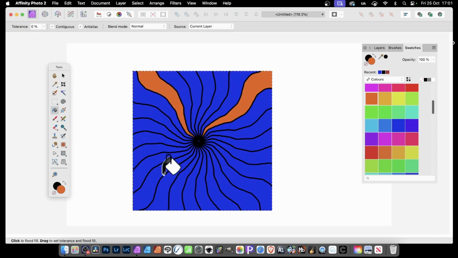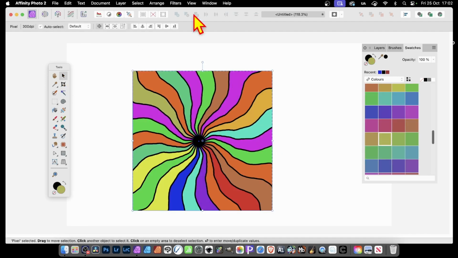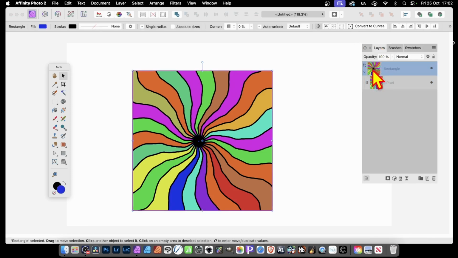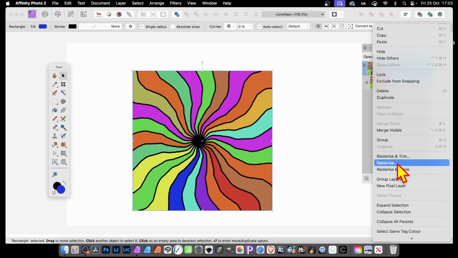And then you can click around this image. Different places, avoid the black. Go to the Move tool and then select and deselect. Once you've done that, go to Layers, select the top rectangle and right click and rasterize.